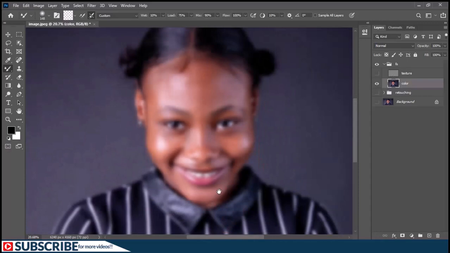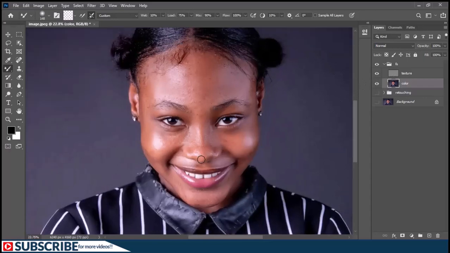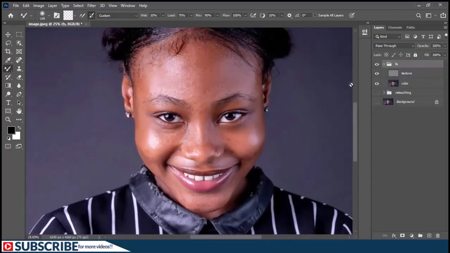Alright, after completing this process, what you have to do is to enable the texture layer above it, and this is how everything looks right now, guys. This looks beautiful. I'll come over here and then collapse this group and enable the retouching group. Now let's see the before and after. This is how the image looks with the painting, and this is how the image looks without the painting.